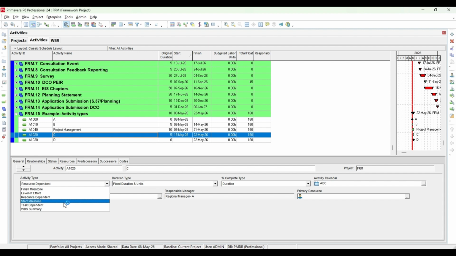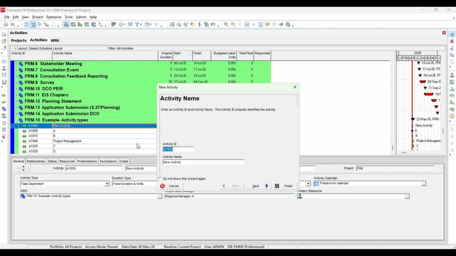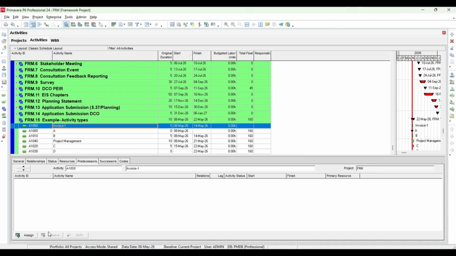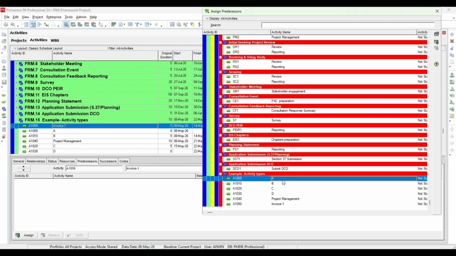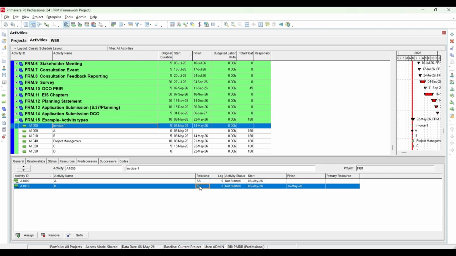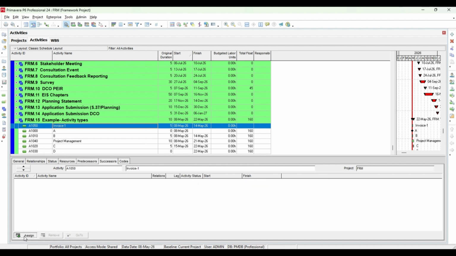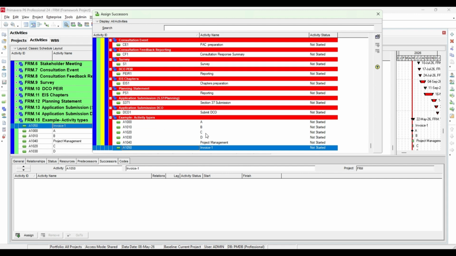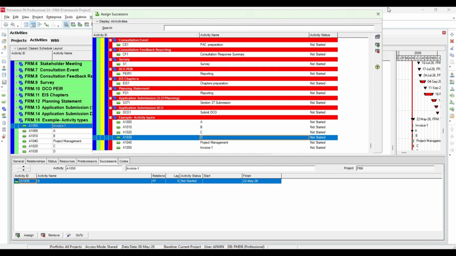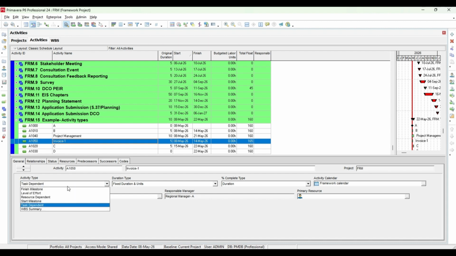Okay, now what is left, the last one, is the WBS summary. So for example, you need a WBS summary activity. Don't change this one, keep it here, and we'll add another activity. For example, you need to create an invoice activity. For that, your activities A and B should start, I mean start to start, and as successors your activities C and D finish, finish to finish, and here you need to change it to WBS Summary.